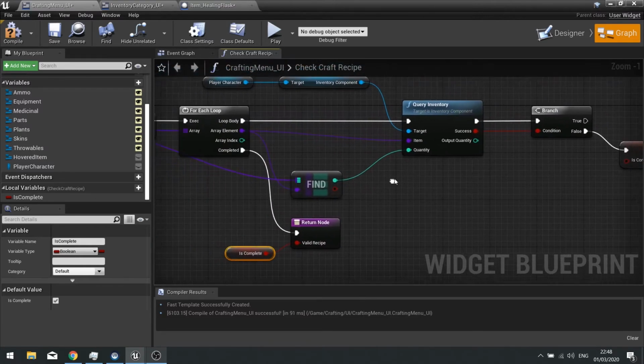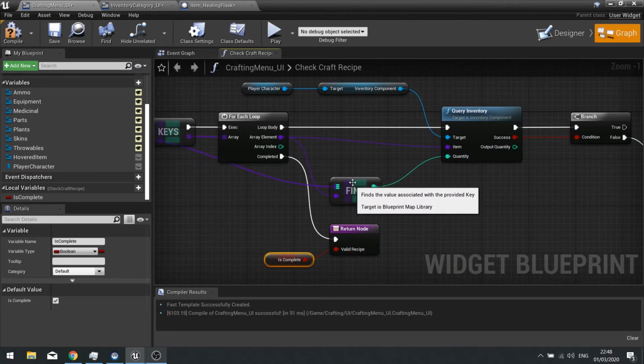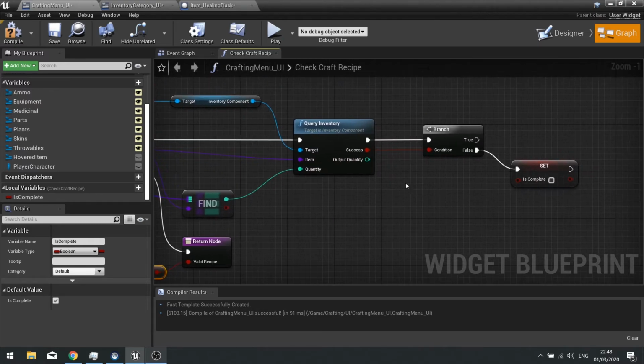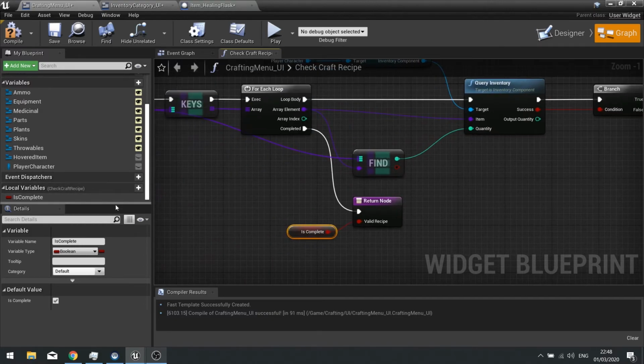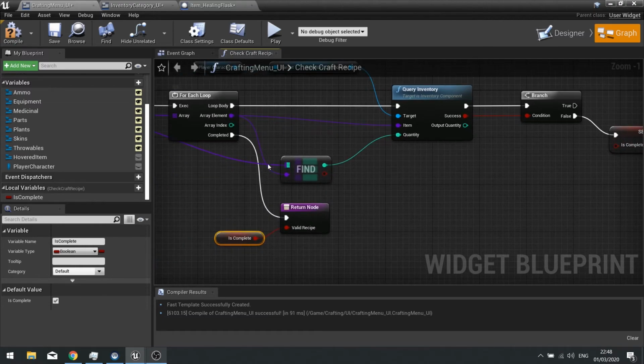Okay, so now what's happening here? We're cycling through all the keys in our recipe, and we're going to check how much we have in our inventory component with the use of the query inventory. If it is successful, we're going to ignore and not change the is complete variable, so it's going to carry on as it is. But if it comes across an item that we don't have, it's going to change it to false. And then on completed, it's going to output whether it is true or false.